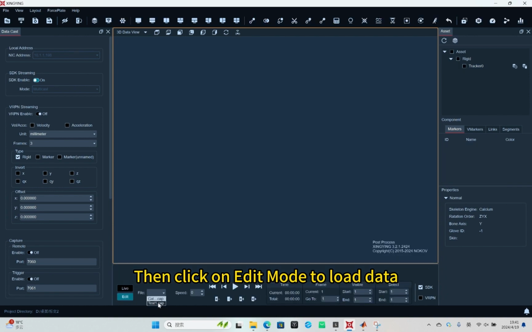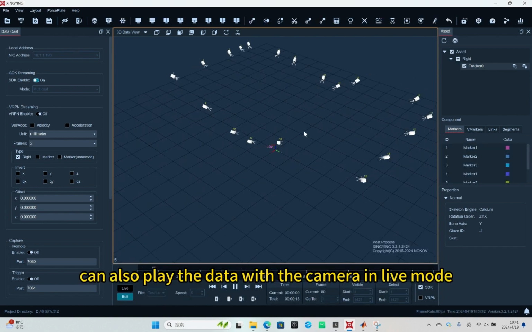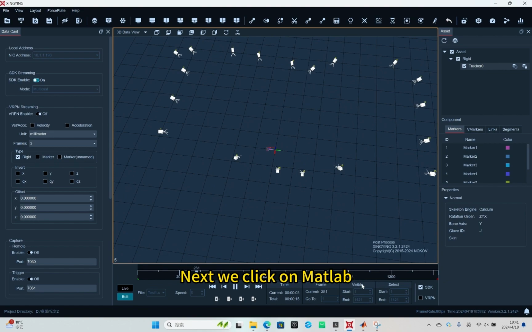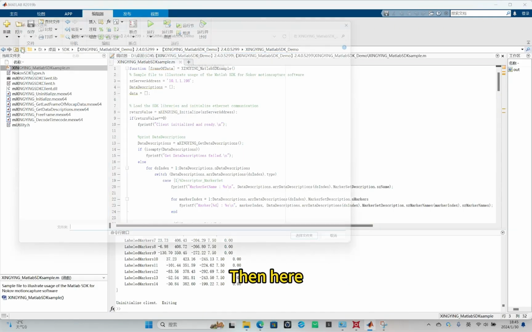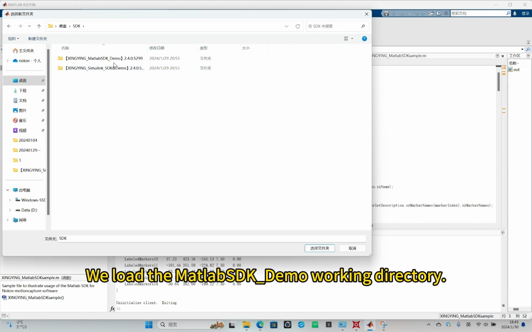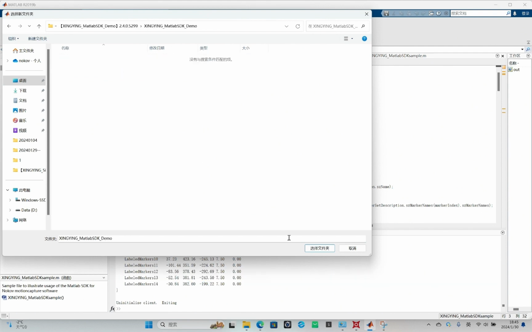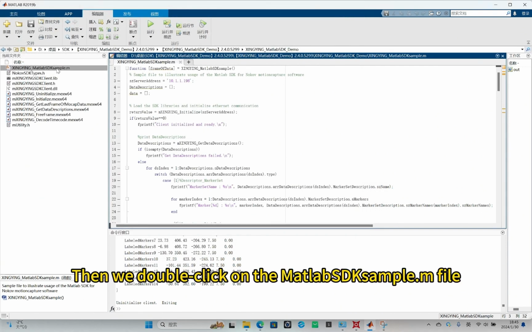Next, click on Edit Mode to load data. You can also play the data using the camera in live mode. Next, click on Matlab. Here, we load the Matlab SDK demo working directory. Double-click on the file matlabsdsample.m.